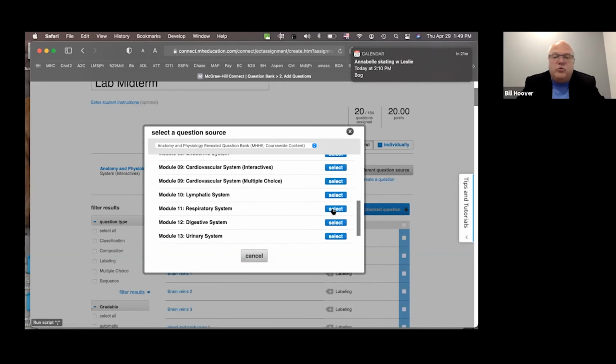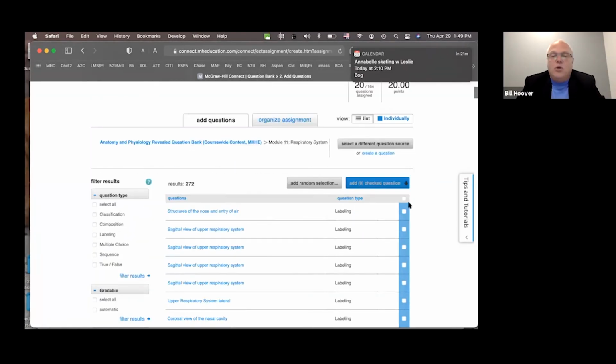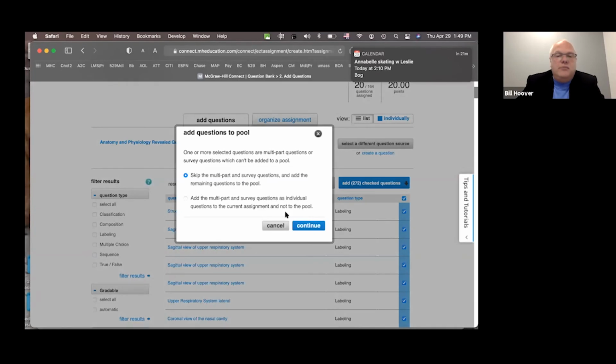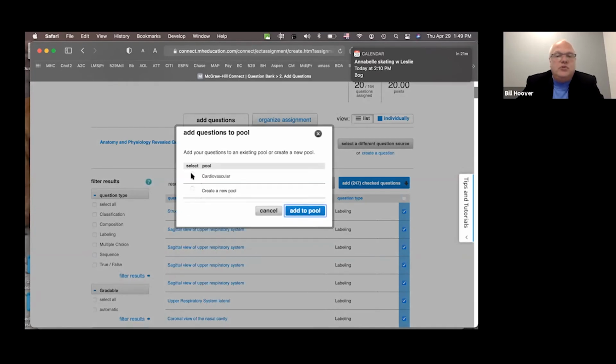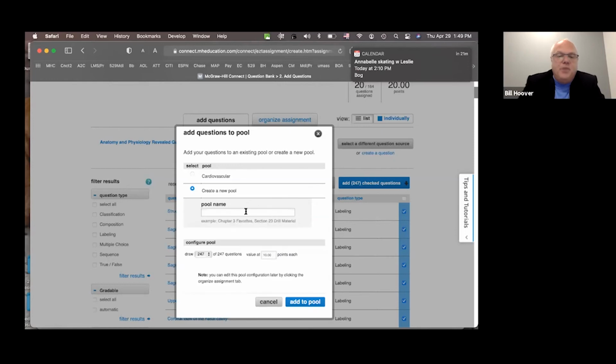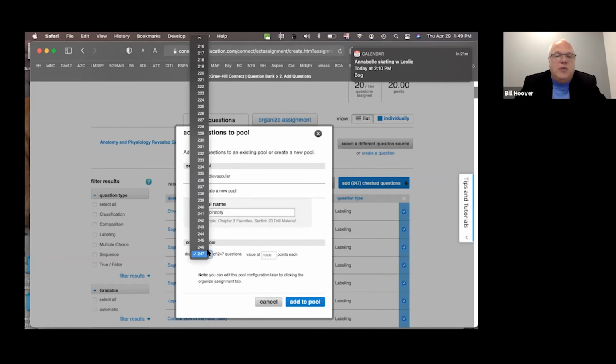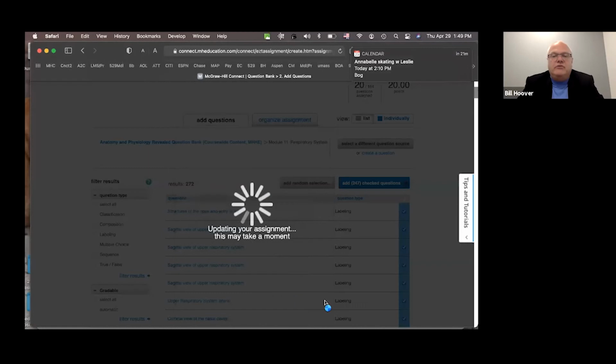So let's say we do the respiratory system, and I won't go through all 5 organ systems, but we grab those and we put those into a pool, and we call that the respiratory pool. And I'll show you what that looks like in just a second from the organization. And again, we want 20 questions, and we would just repeat this for, let's say, the 5 organ systems that we're going to cover on the midterm or final exam. And then after we're done with that, we can go to something over here called organize assignment.